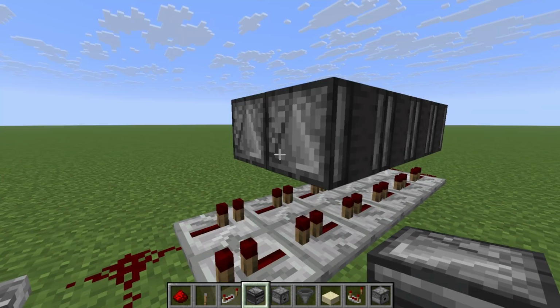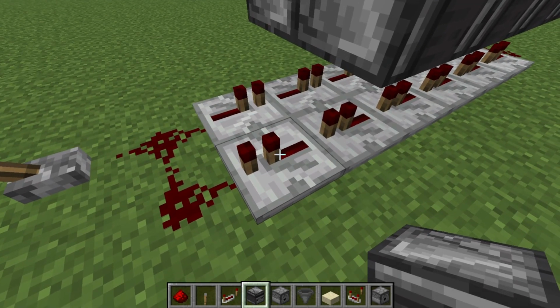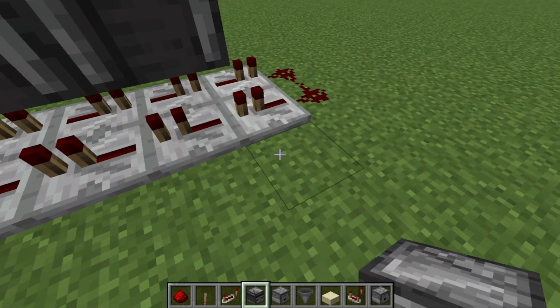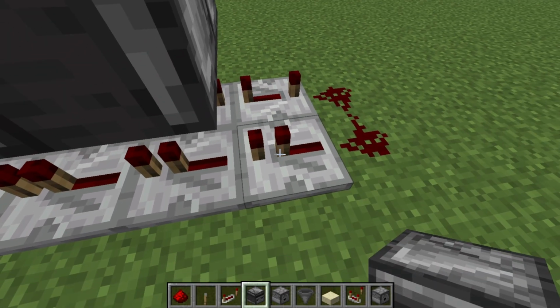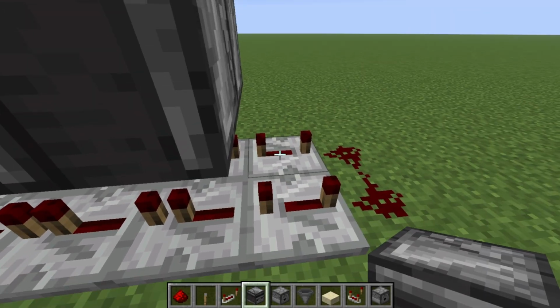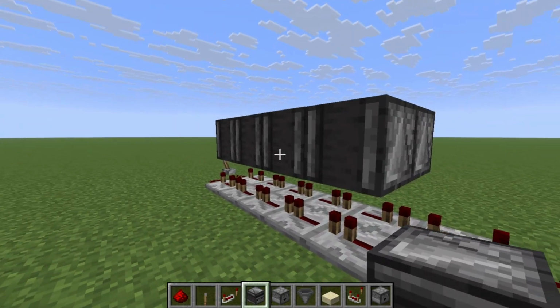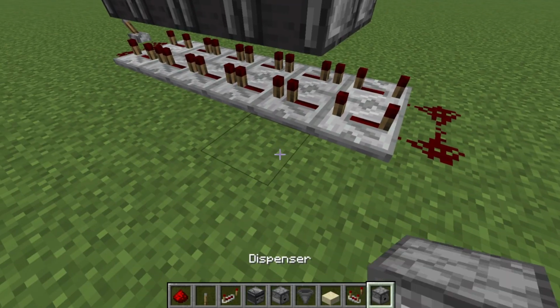These repeaters on the end that do not have observers, what you're going to do is right-click them 3 times, and that is going to set them to the longest delay that they can be. That's going to keep your signal from being on both sides of this loop at once when it hits the end, and that would just throw this whole thing off.